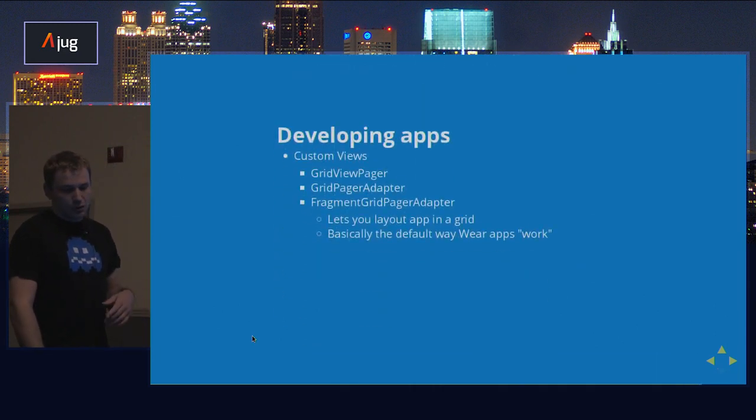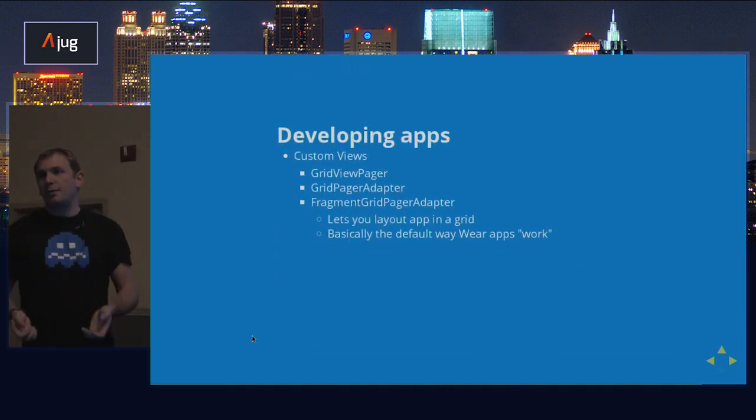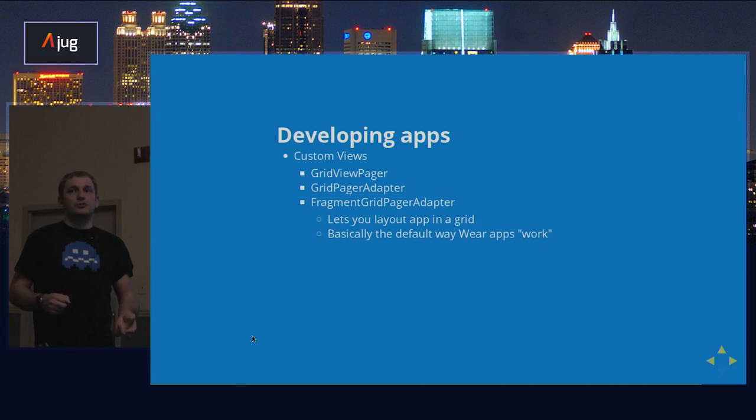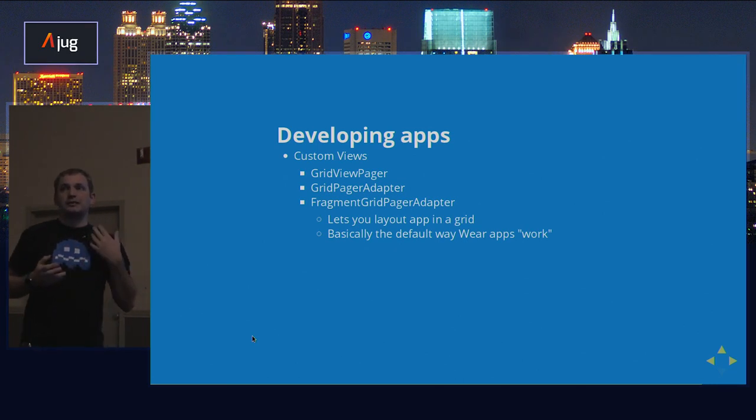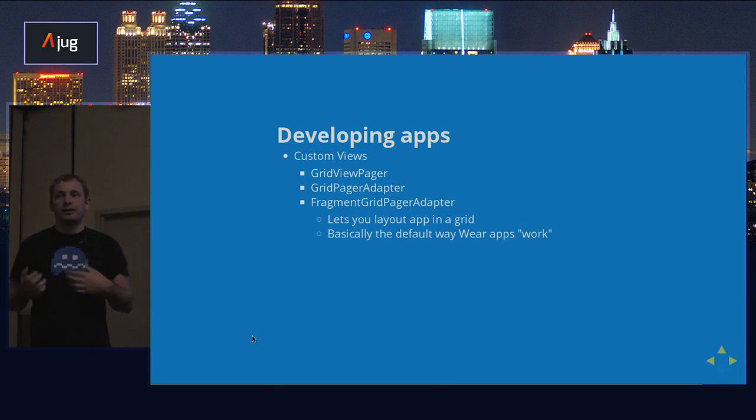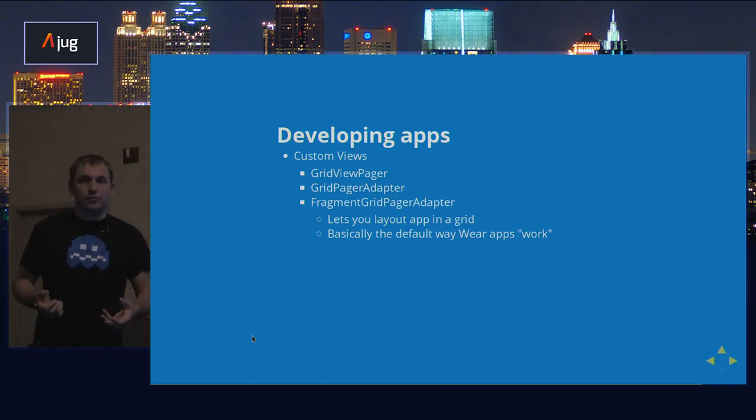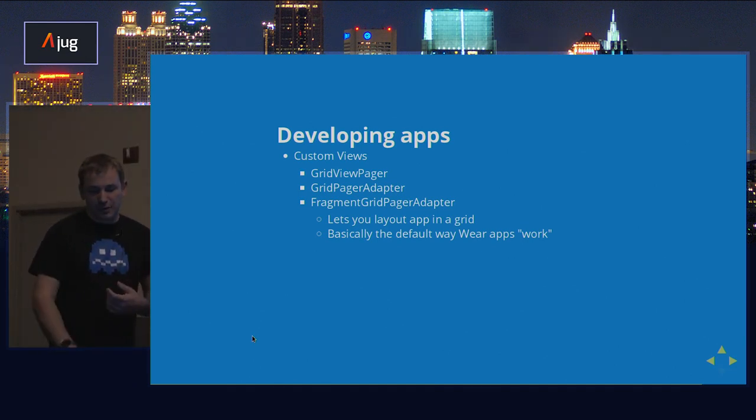And then for more complicated apps, there's this grid view pager, which is, well, basically a grid view of rows and columns that make it very easy to swipe through up and down and left and right and load things into and out of memory correctly and efficiently and make for a nicer, easier user experience.